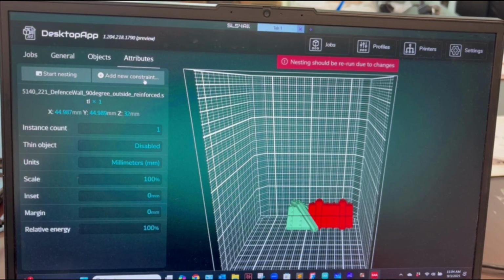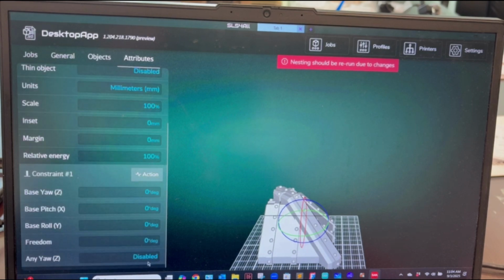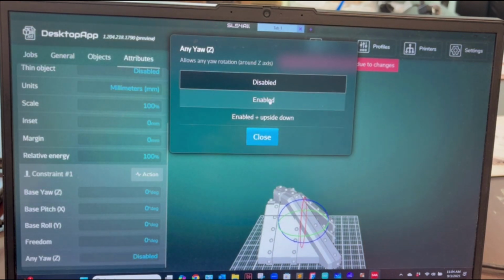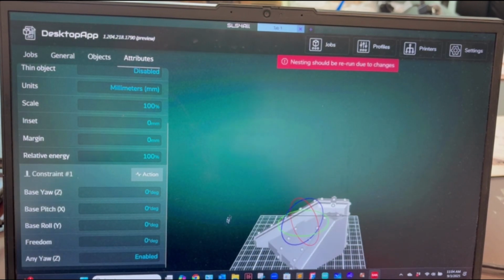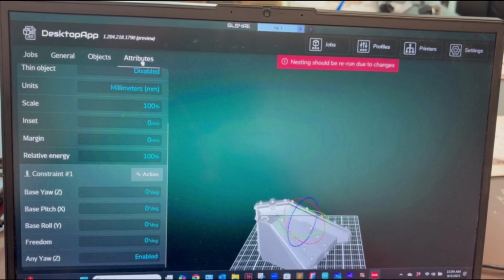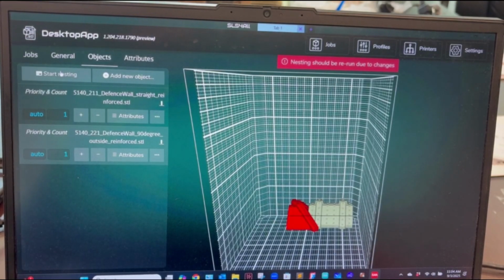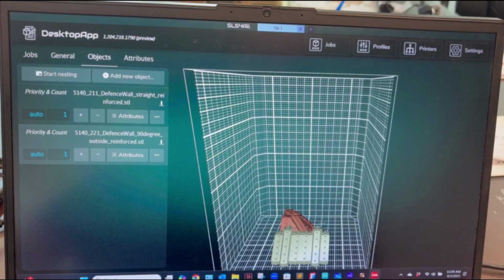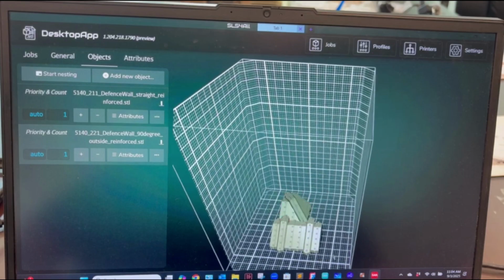And then we're going to do the same thing. So like I said, it should always be enabled, in my opinion, unless you really need something fixed in a certain location. So then it's the same thing as on your printer. Just do the nesting, and there you go.